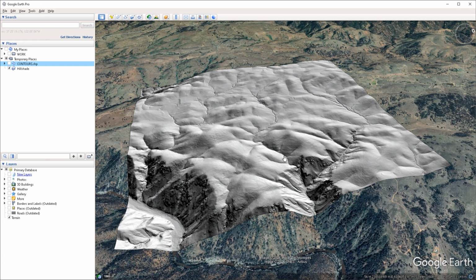And with that done, this covers it for exporting vectors and rasters from ArcMap and importing them into Google Earth.